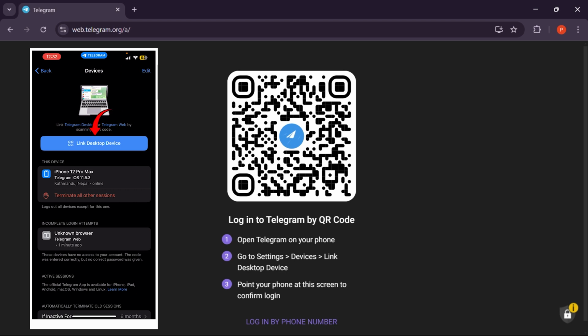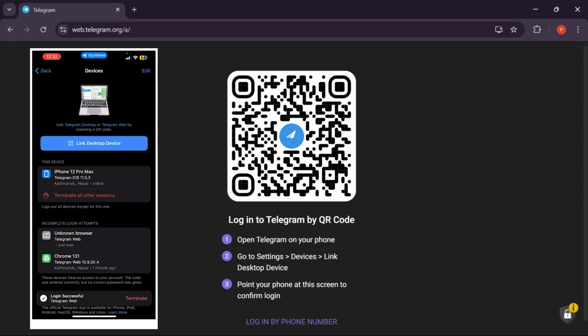After clicking on Link Desktop Device, your camera will be opened and you can scan your QR just like this. And there you go. Now you have been logged into your Telegram.